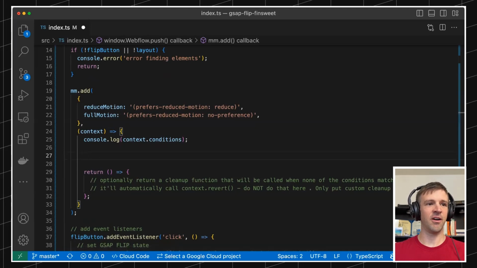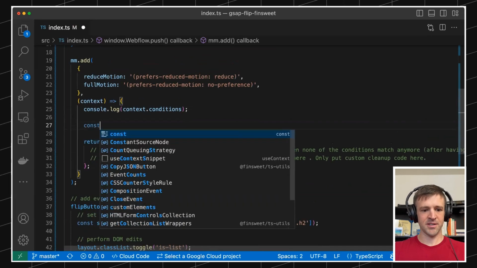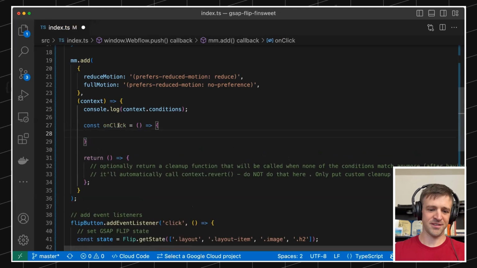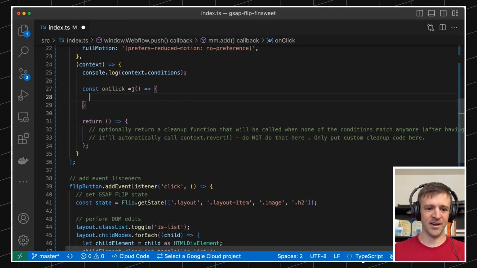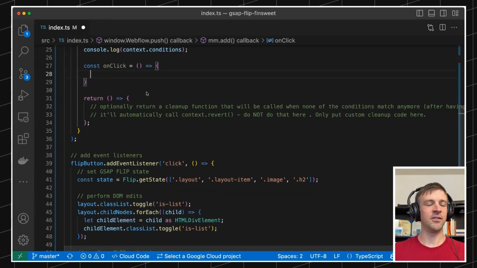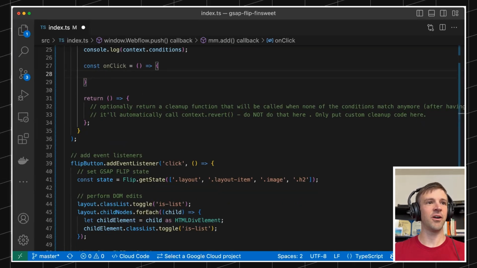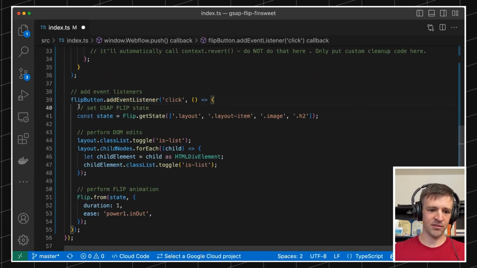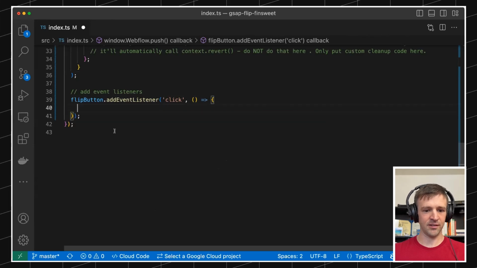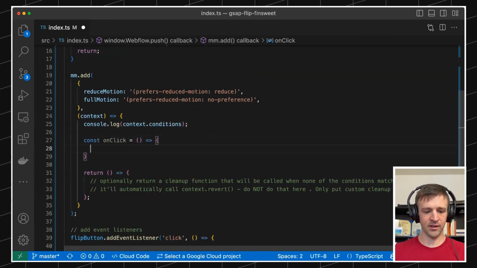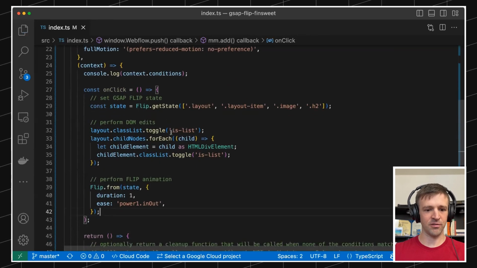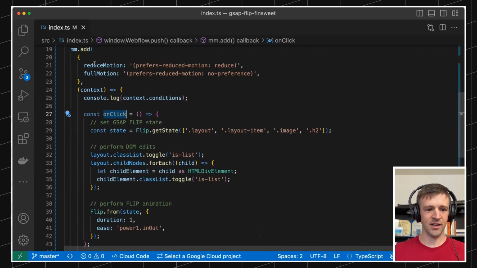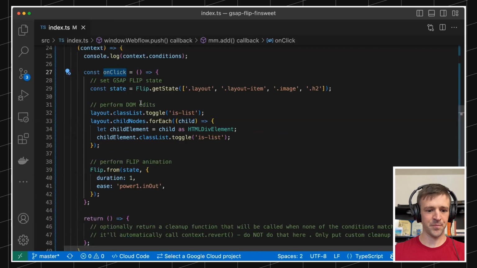Now we want to define our onClick function. I'm going to say const onClick equals a function, which is named right here, but right now it's an empty function. What we're going to do is add all of the code that we already wrote within there. I don't want to add the event listener in there, but I want to add everything within that event listener. So I'm just going to cut this, come to my onClick and paste it there. And if I save, I get some nice auto formatting. So we've got our onClick function defined within this matchMedia.add syntax.